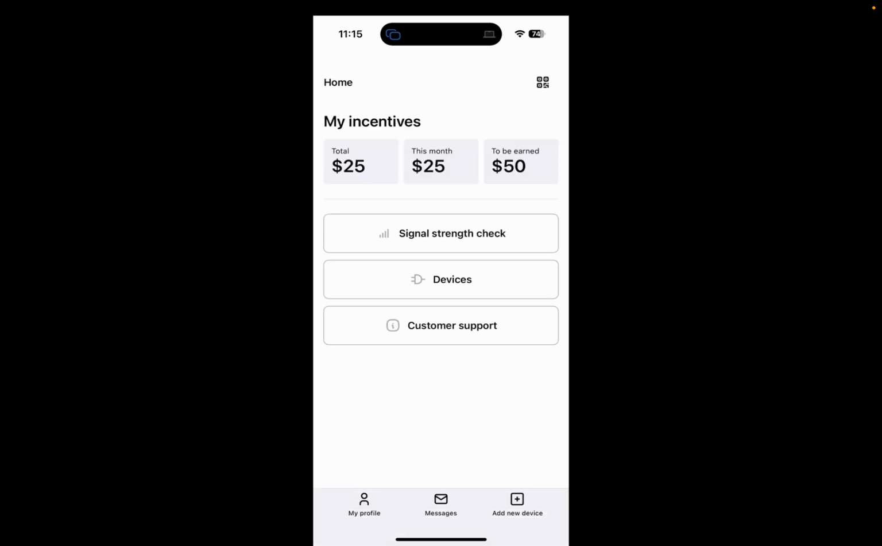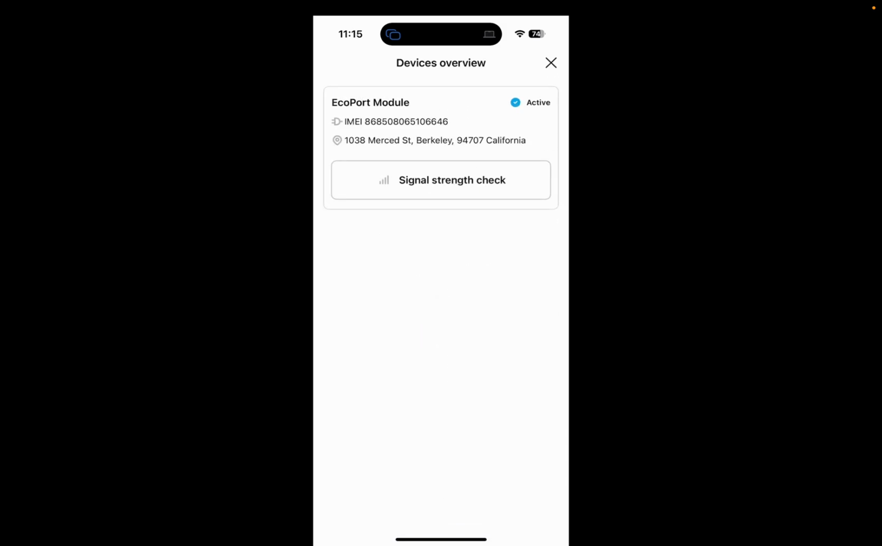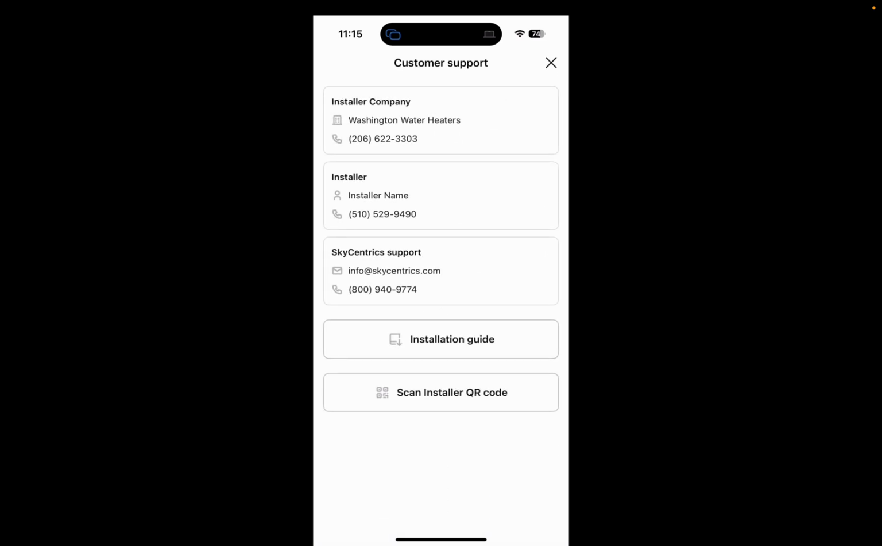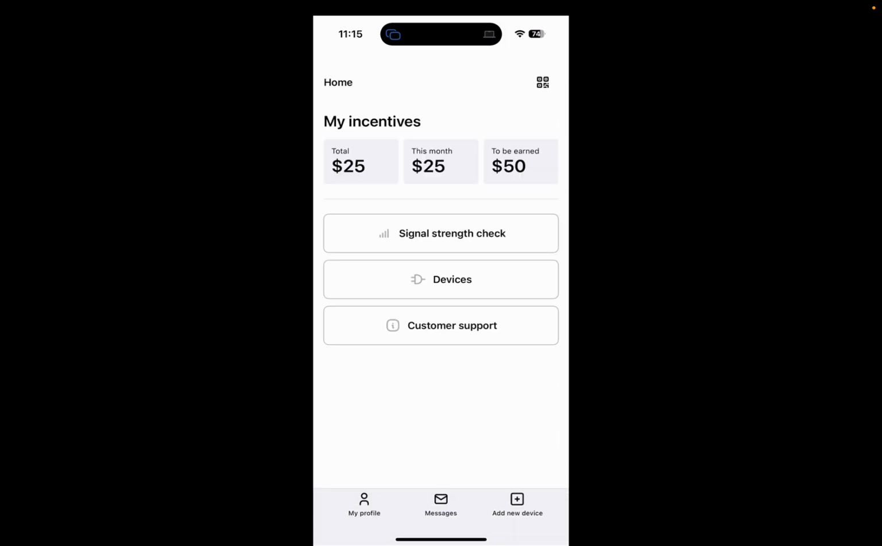So now we've seen that we have added our first device, and we can confirm that by going to the Devices tab and seeing this is our first module. Great, we can signal check it if we want. And referring earlier to the QR code scan of the installer that we did, we can go to Customer Support, and we can see this is generic for this, but we can see our installer name was added, and you can see the company of the installer. So in case you want to contact the installer at a later date, you can do so.